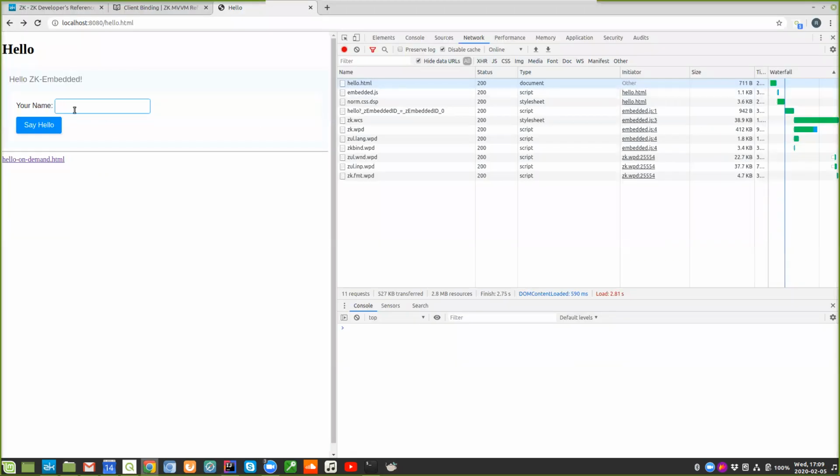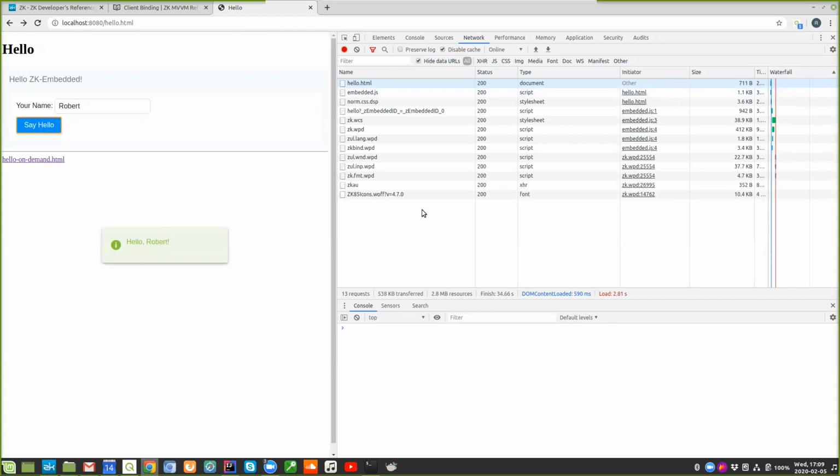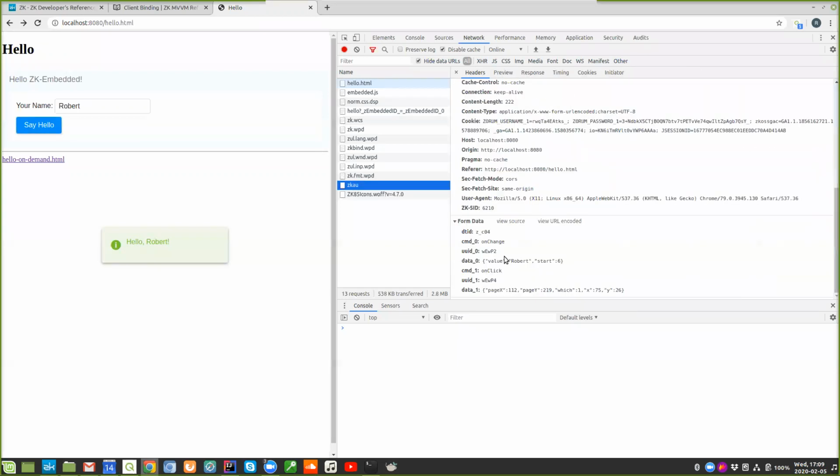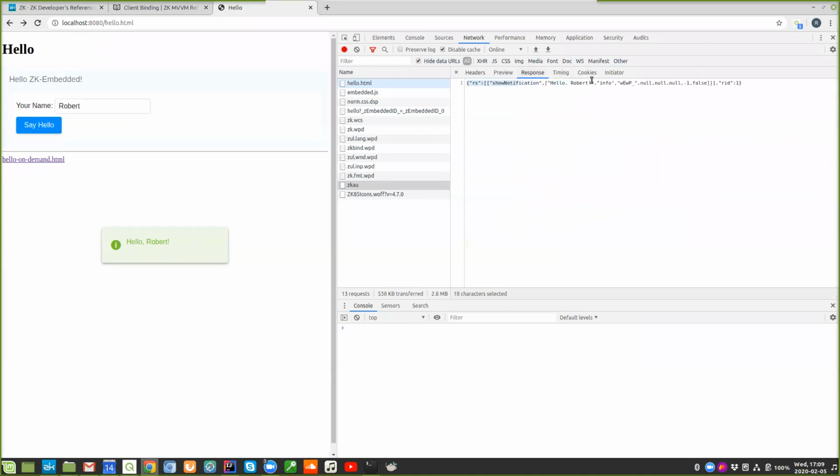So if we type something and we say hello, then it will say hello robot. And we see the typical ZK AU request, which is going to the server, sending the on-click event. So there's nothing new. There's the on-click event and the on-change of the input field, and the response is usually whatever is updated. So it can be updated ZK components, and it can be, like here, just a notification. It can also be JavaScript to communicate with the outside. We will look into this in a minute.